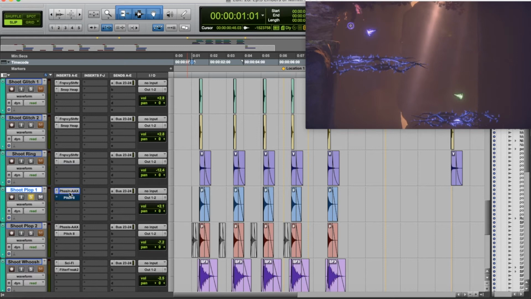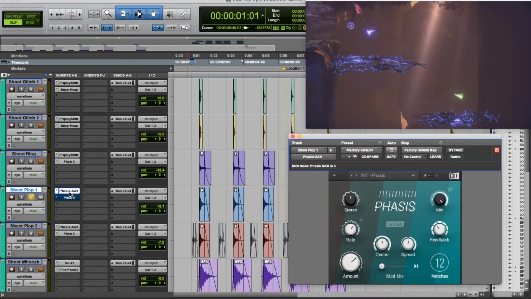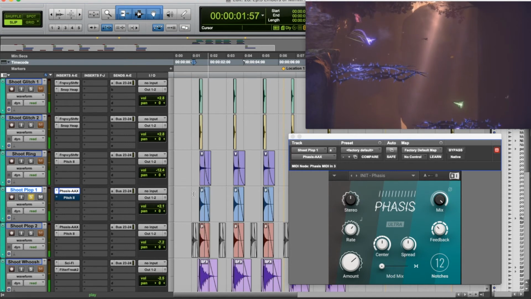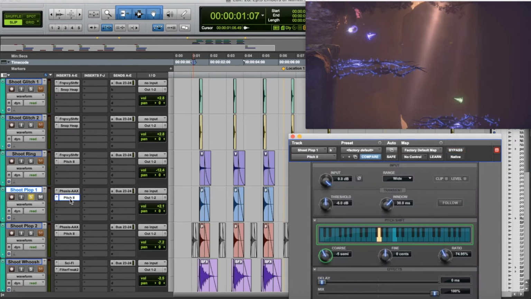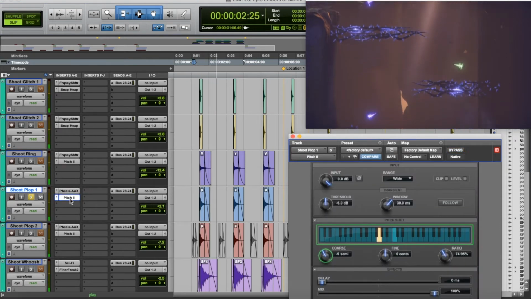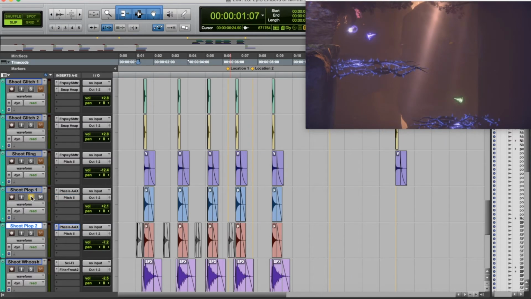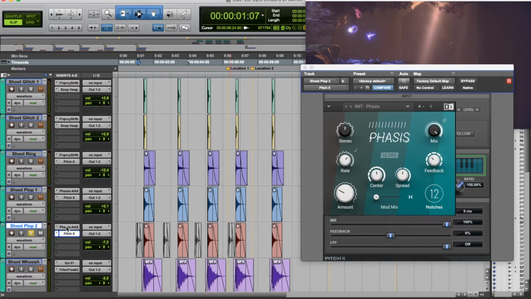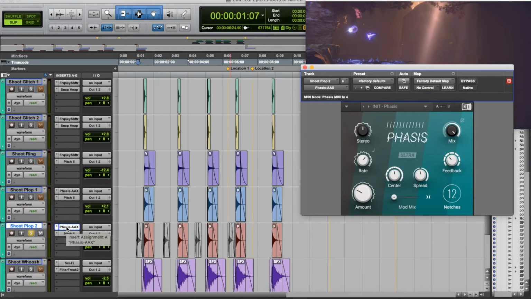I used the Native Instruments Phases plugin to add some variation to the sound. And I also pitch shifted this down. I then duplicated this, pitch shifting the sound higher, while also changing the Phases settings slightly to work better with the higher frequencies.